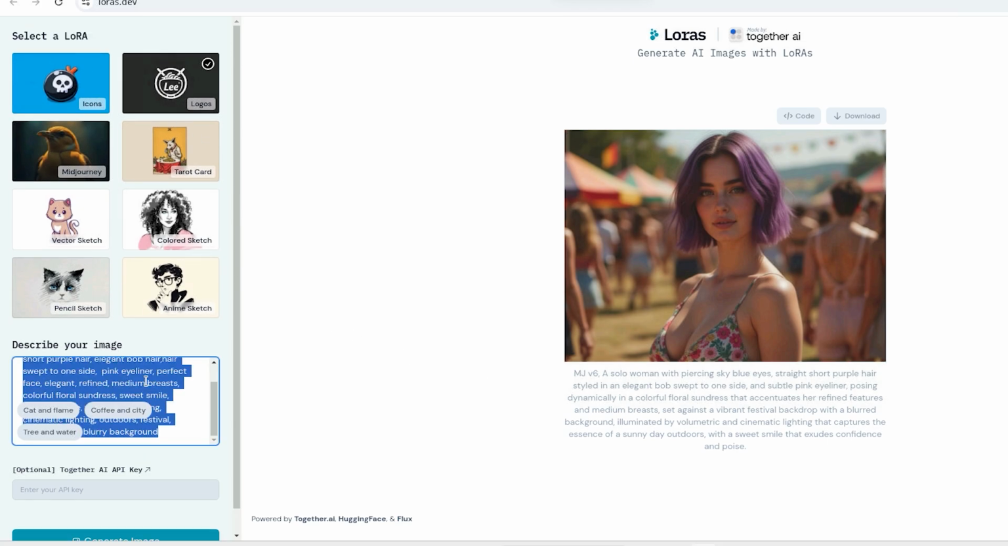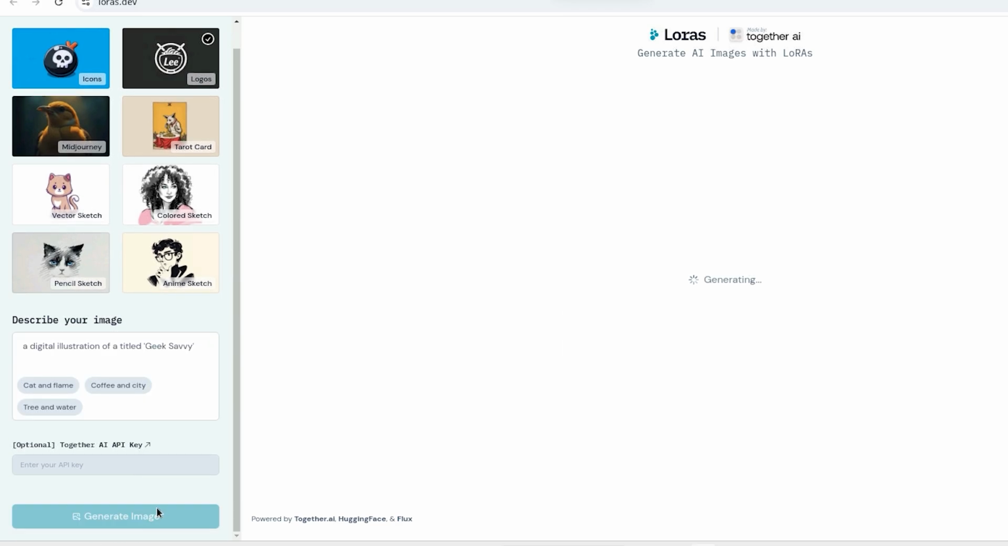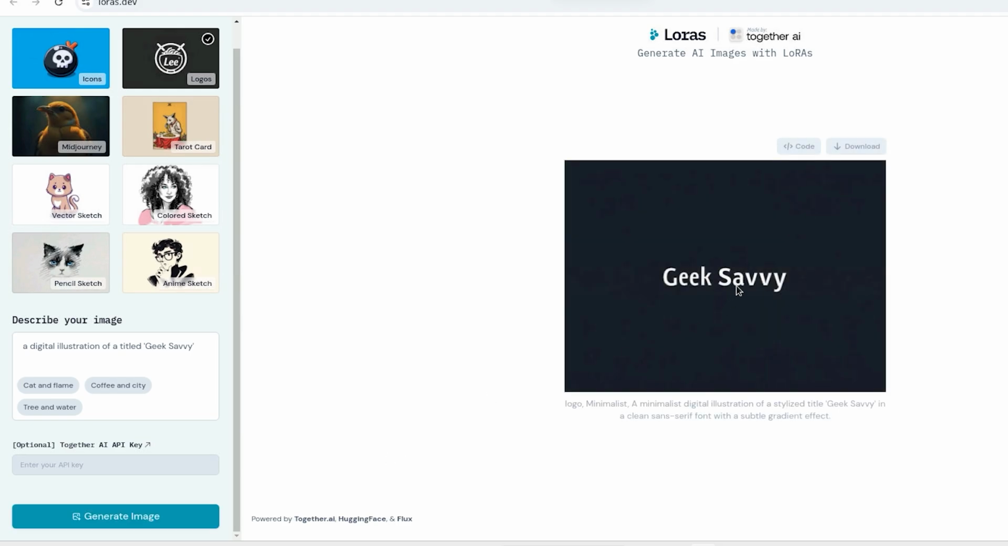If you want to create a logo, choose the Logo option. Type in your prompt, and hit Generate Image. Wait a bit, and your custom logo will be ready to download.